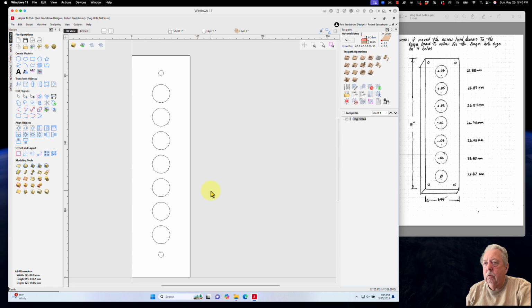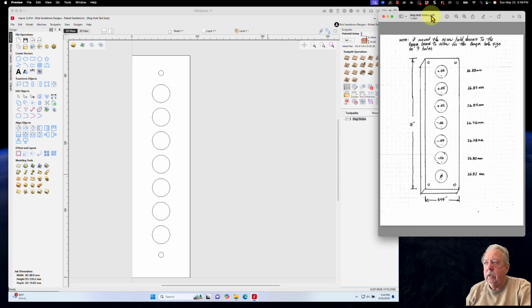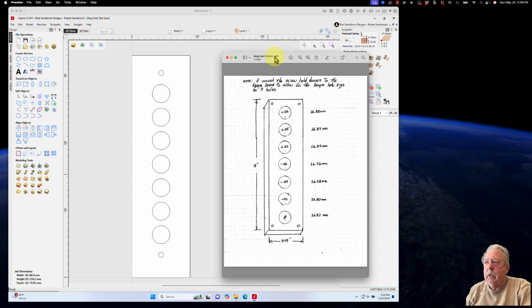And he said, please go through it step by step, basic, like you assume I don't know anything, because sometimes things go too fast while I'm still trying to learn this process. So that's what I'm going to do. This is for the absolute beginner, setting up a file inside of Vectric software for building some dog holes for his spoiler board. To do that, he sent me this PDF file.